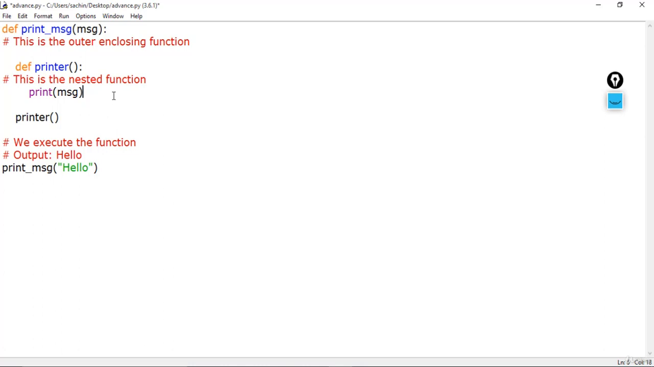So we'll take an example here in order to see how this non-local variable and nested function work and how the nested function can access a non-local variable. In Python, non-local variables are read-only by default, and we must declare them explicitly using the nonlocal keyword in order to modify them.